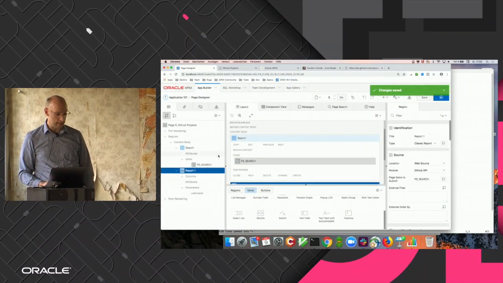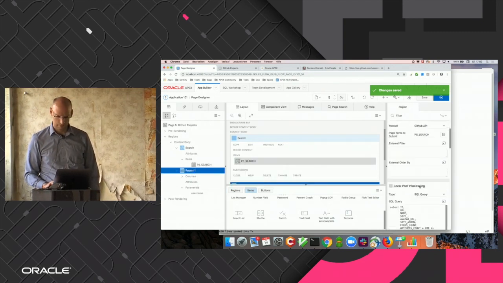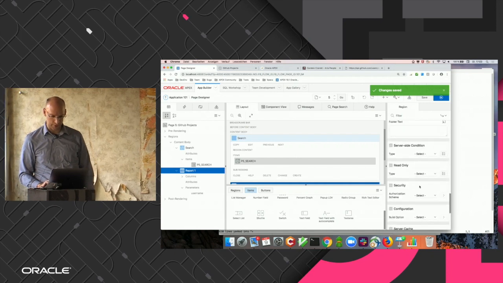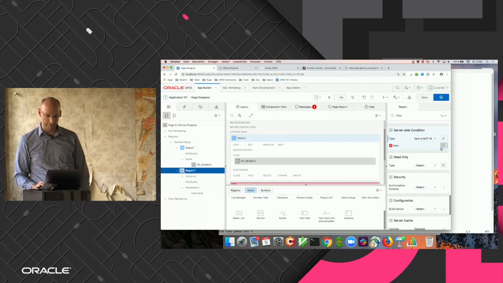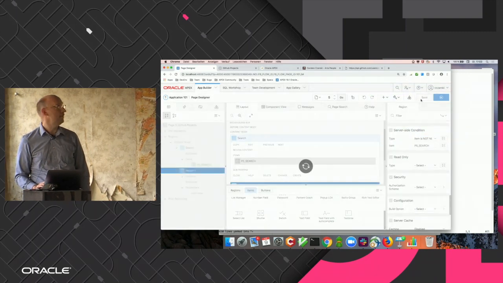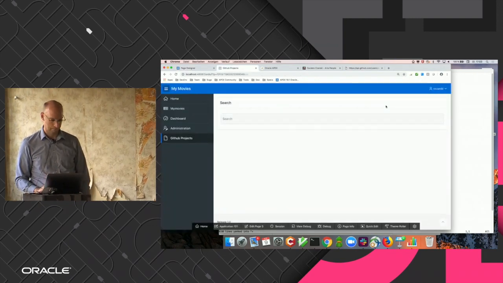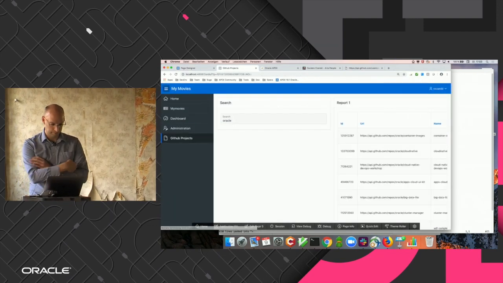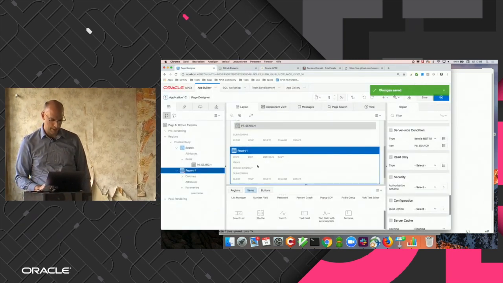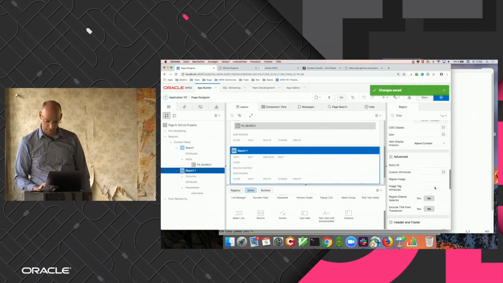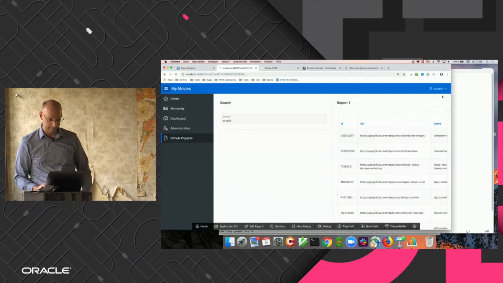And at the very end, if P5 search is empty, I don't want to display a report. So this is a server-side condition. So item is not null. The P5 search item has to have a value. Otherwise, we won't display that report. No, but that's not nice. So of course, the report should appear below the search field. Start new row, yes.